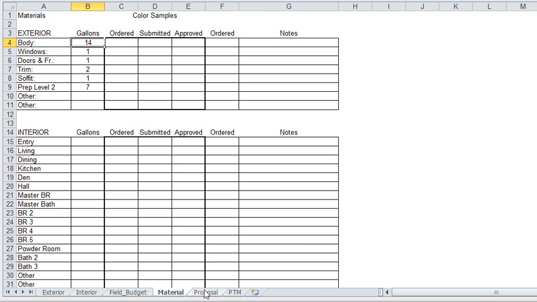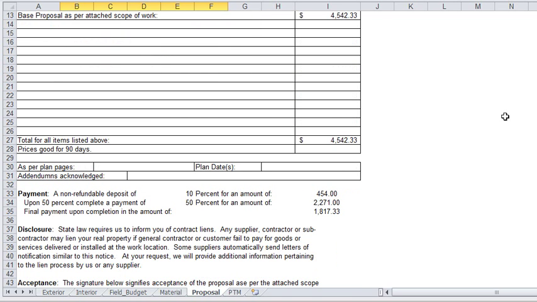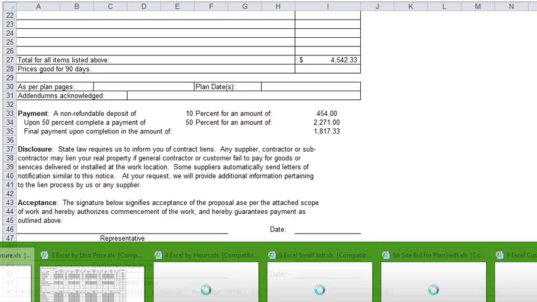And also the material. It also generates an automatic proposal sheet. The automatic proposal sheet will give you a list of exactly what's included and allow you to put in your payment schedule, where you can put in a 10% deposit with 50% upon half complete and the balance, and keep track of that for you. That's one of the most popular ones.